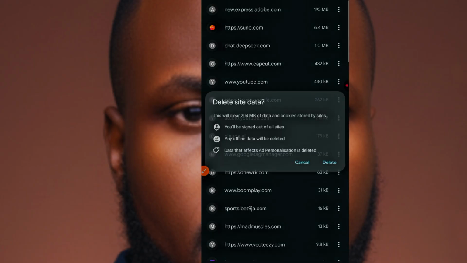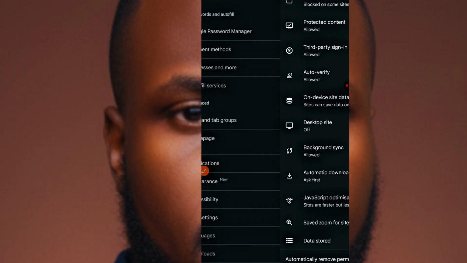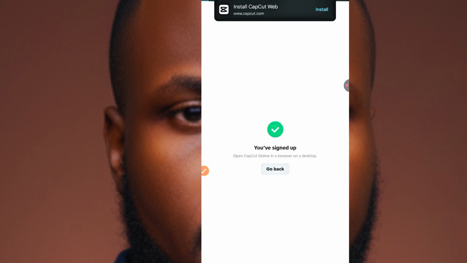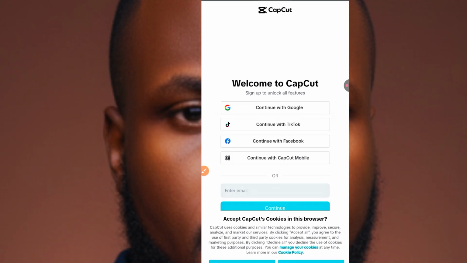And I'm going to delete every file here. Okay, now I've deleted everything. Now let's come back and refresh the page. Once I refresh the page, I'm still going to have access to this sign up without it telling me that I've already signed in because of the old one that I deleted. All right, so now I need to accept their terms and conditions.